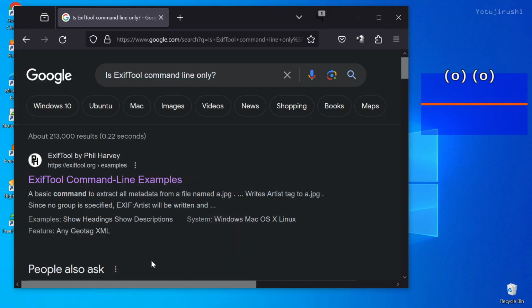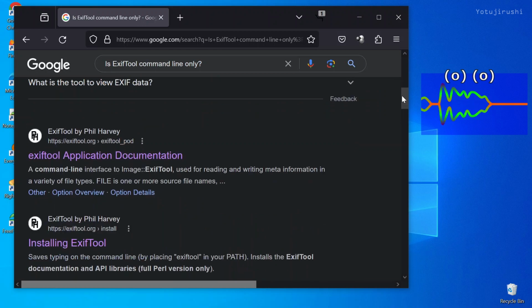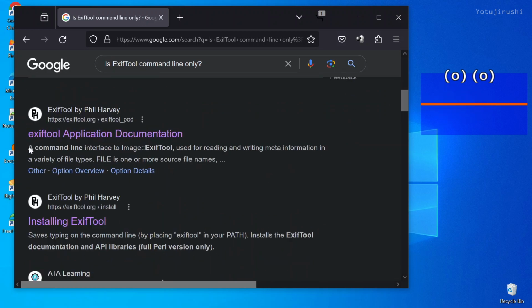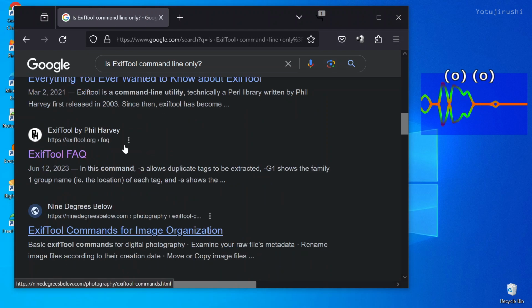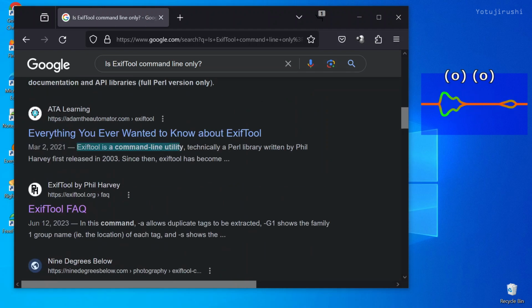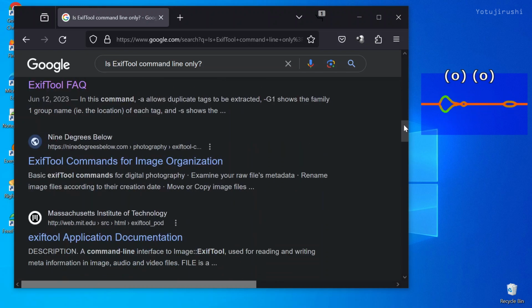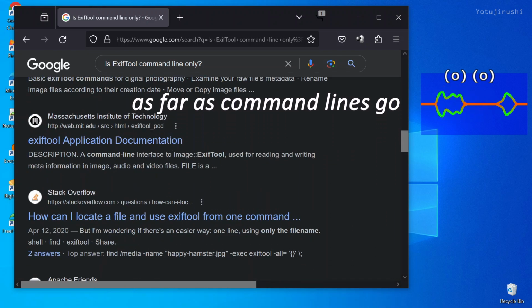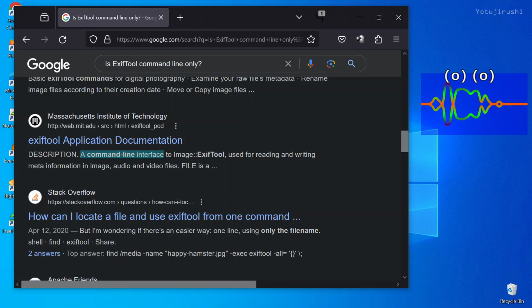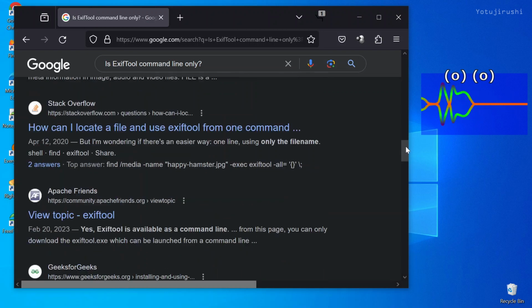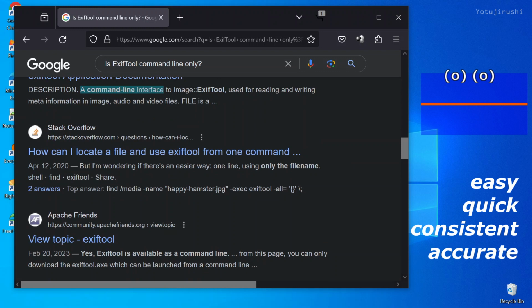What? I know, some people may find command line daunting and are turned off by it. But let me tell you, it's not that hard actually, and I am here to walk you through the process that works for me and what I believe is the easiest and quickest way, as far as command lines go, that will get the job done so that you can start viewing GPS metadata as consistently and as accurately as possible.